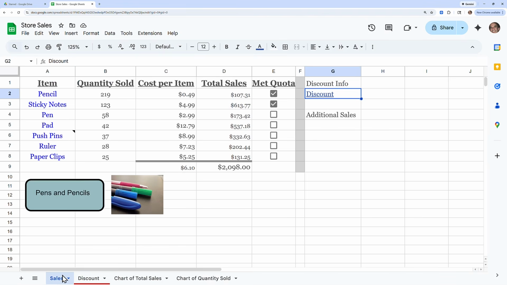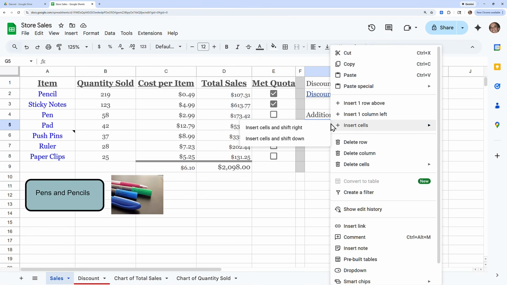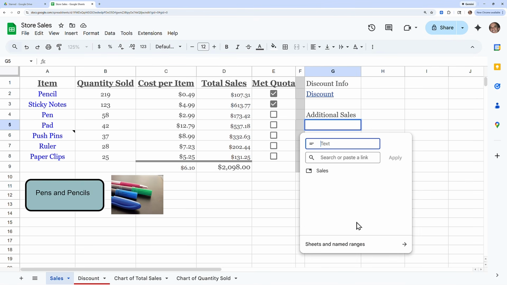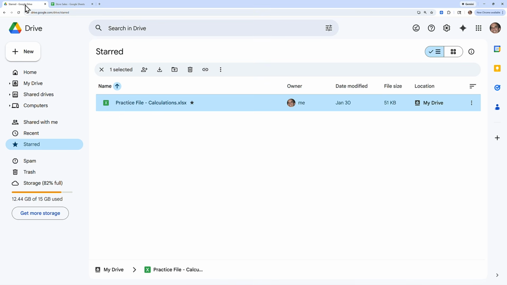I'll click back on sales, which is our main tab, and we'll do something a little differently here for additional sales. I'll click in the box just below that, and I'll right click, and I'll choose insert link. And for text, I'll just say catalog. And this time, though, it's a different spreadsheet. And what I'm going to do is go to the upper left to my tab for my Google Drive. And I'm going to go find this other Google Sheet that I have, or in this case, it's a Microsoft Excel sheet.